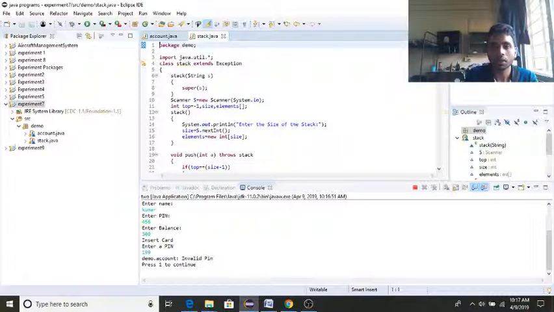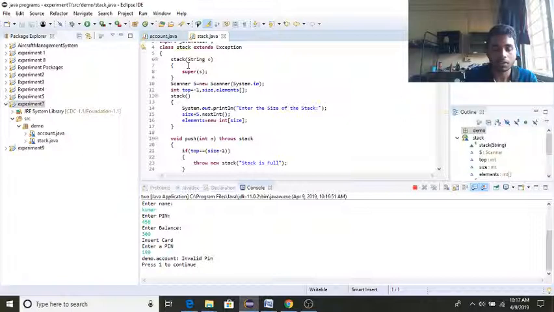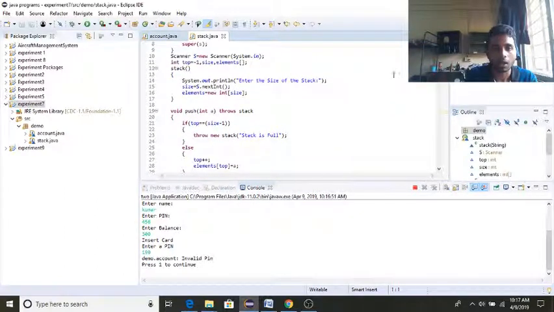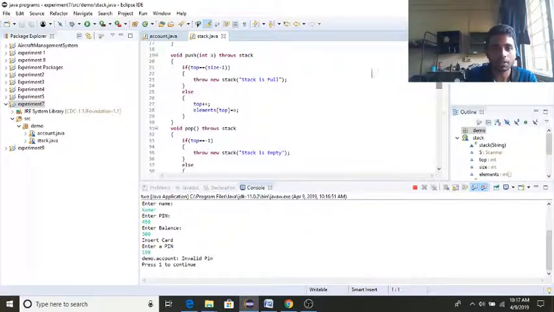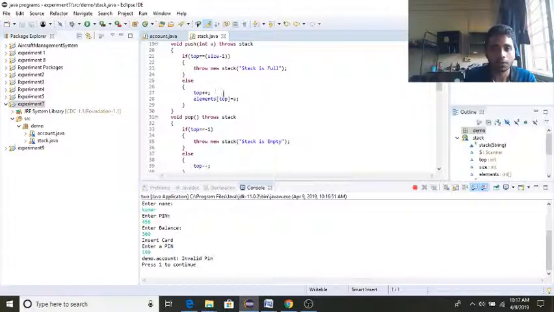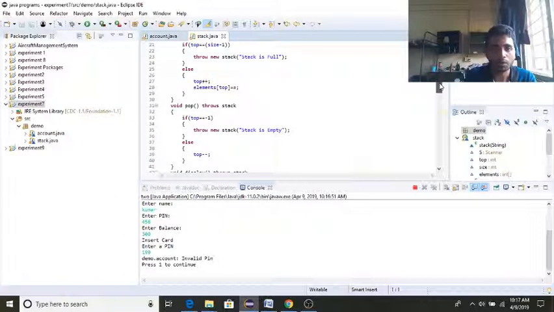So here I've created a class stack which is extending from the class exception. I've created a constructor of stack, and I've got a super keyword within it which will be calling the constructor. I'll be taking the size of the stack. So this is the push method. If top equals to full, then it will throw the exception stack is full. That is, no more elements can be inserted into the stack. And else, if the stack is not full, then an element will be pushed to the stack.